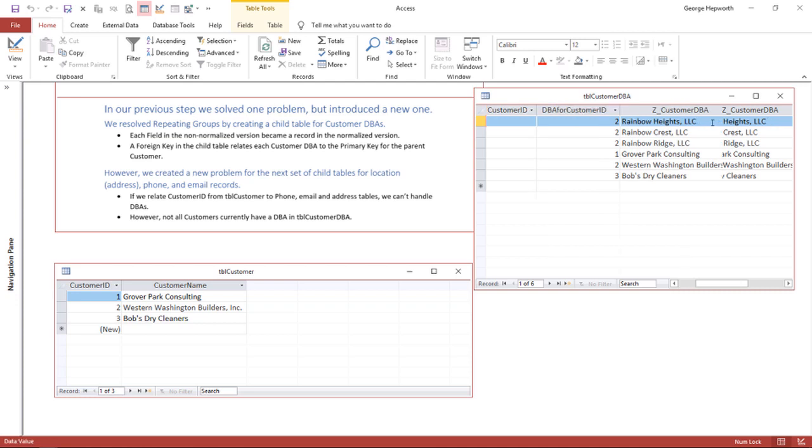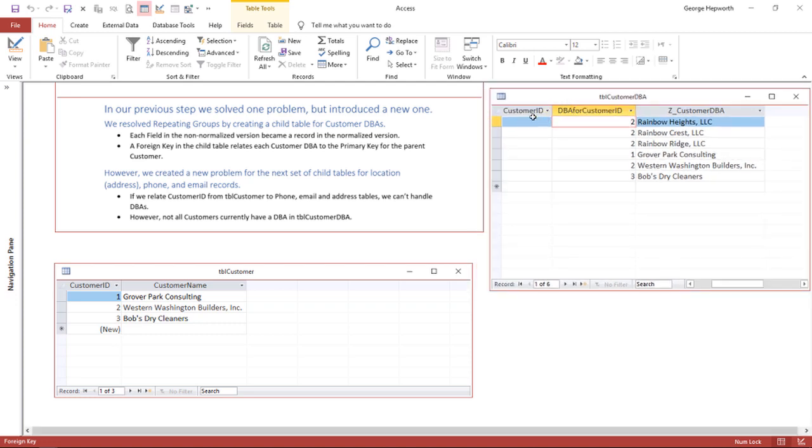Rainbow Heights LLC is the DBA for customer 2, but it doesn't have a customer ID. Rainbow Crest the same, Rainbow Ridge does. Grover Park Consulting is the DBA for Grover Park Consulting. So I can say that's 1, that's 2, and that's 3.